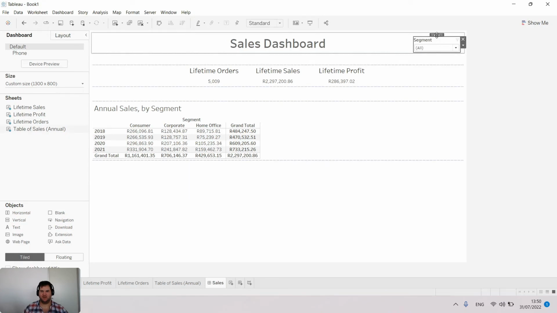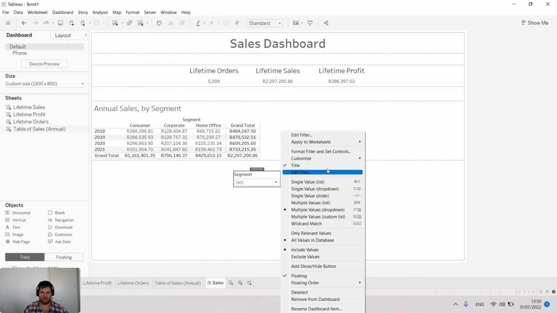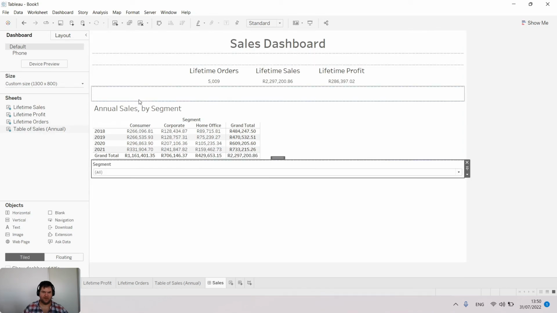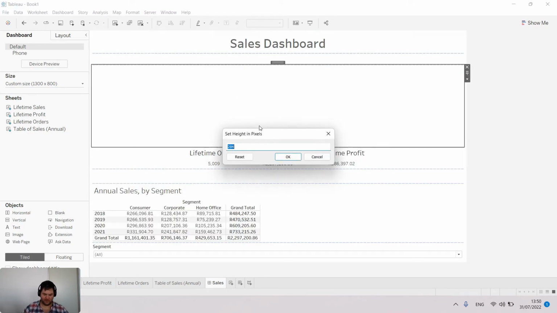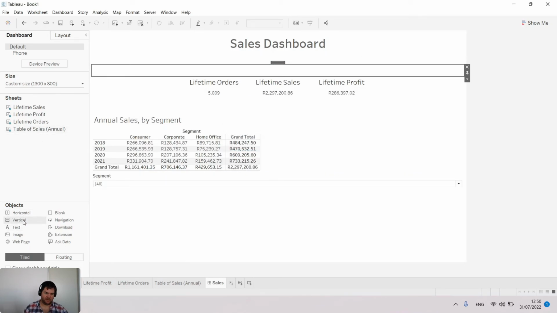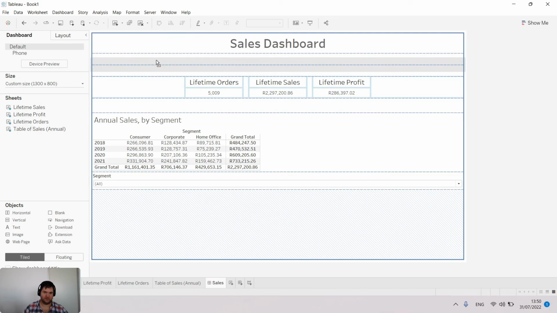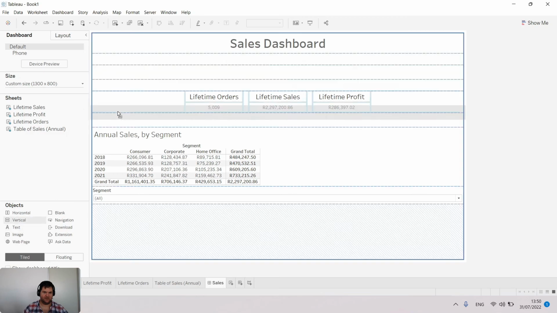That's probably not the most well-designed dashboard in the world. But this filter is affecting all the views, right? So you can do it like that. Another way to do this would be, I want to turn off the floating. I could expand over here. Let's make this 40. And now I'm going to go ahead and put horizontal over here. Just going to set it to 50 for now.